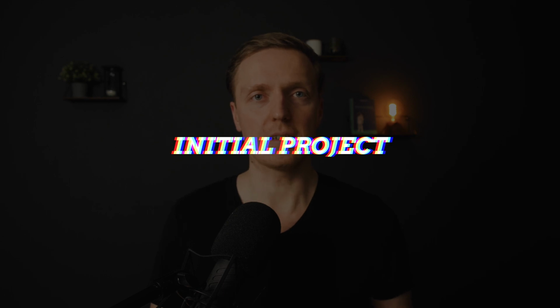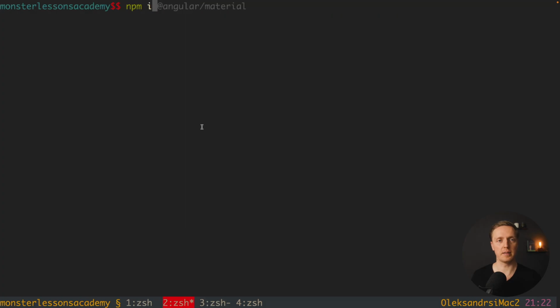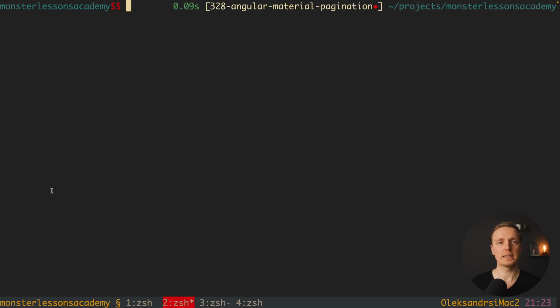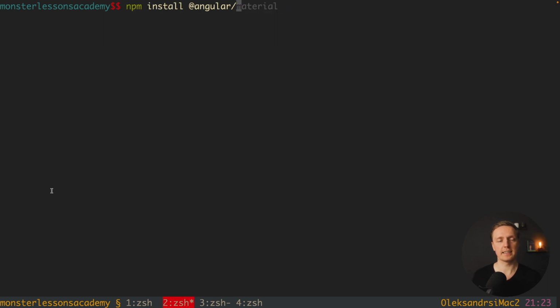Here I already prepared for us an empty Angular project. And what we need to do here, first of all, we must install the Angular Material package. This is why I am writing npm install @angular/material. But that is not all, there is an additional dependency for Angular Material, which is called Angular CDK. This is why here we must write npm install @angular/cdk.